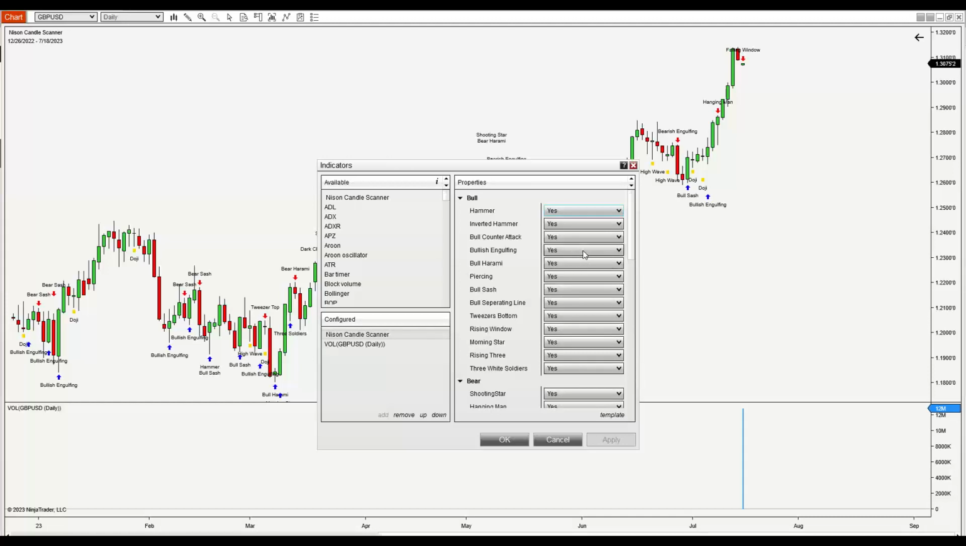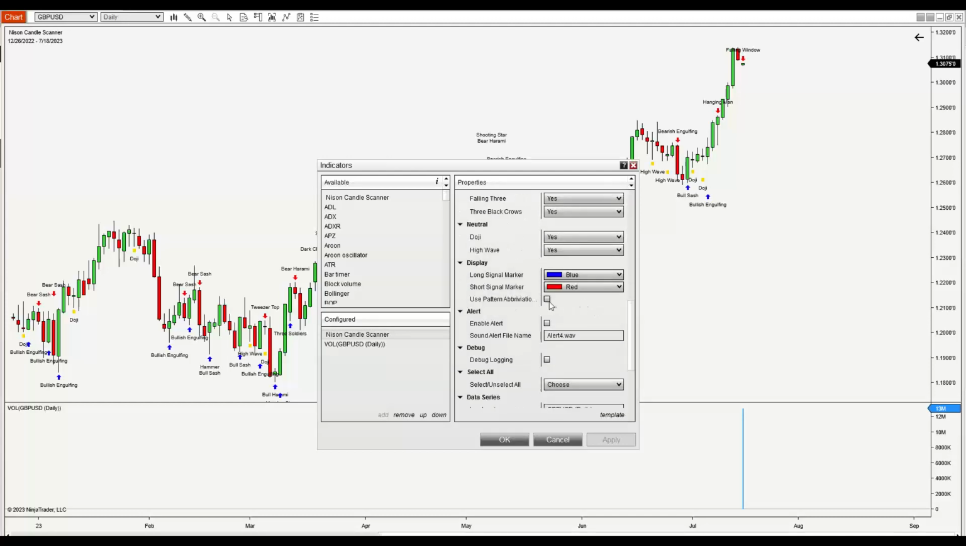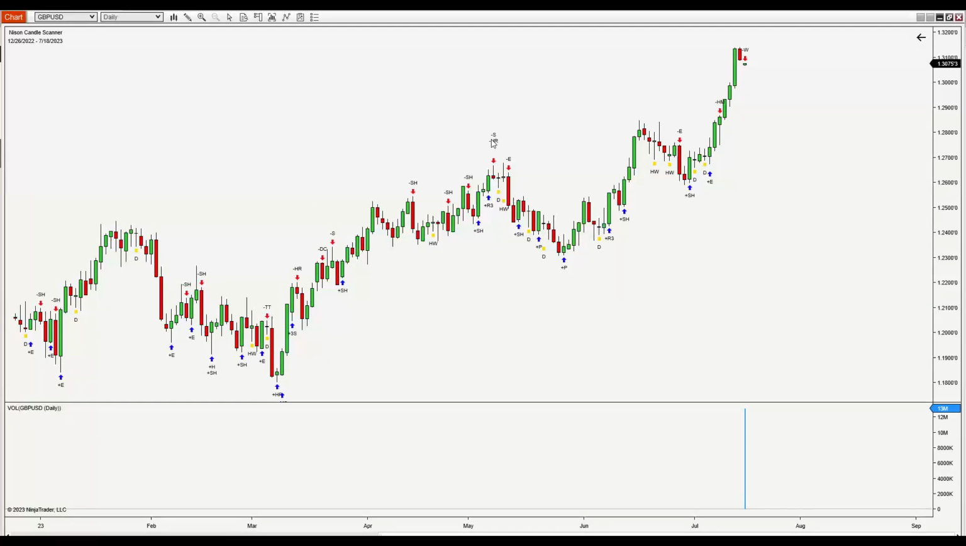Strict is going to be a cleaner definition. So if something is strict, it would also be standard. But if something is standard, that does not mean that it would be a strict candle pattern. I'm going to put the abbreviations back on just for a second here. I'm going to click apply. Okay. And notice here on my chart, it went back to the abbreviations.